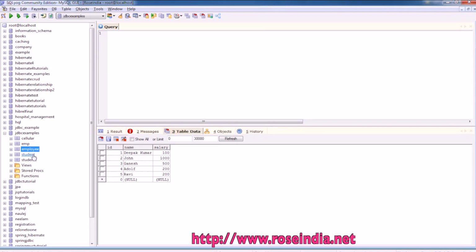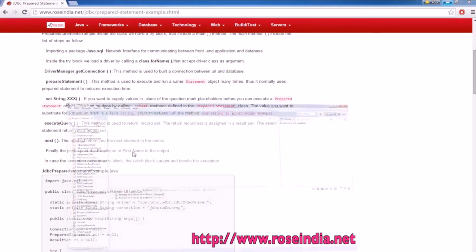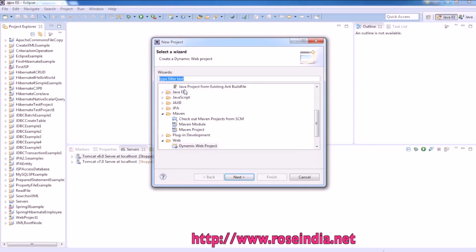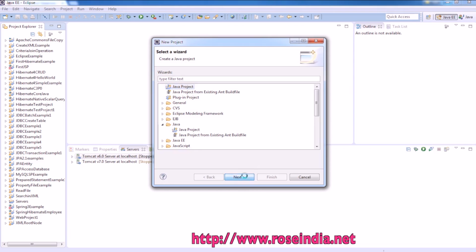So we have a table called employee, and here these are the data. And our database is JDBC examples. So first of all, create a new project. Just select the Java project. Click next.